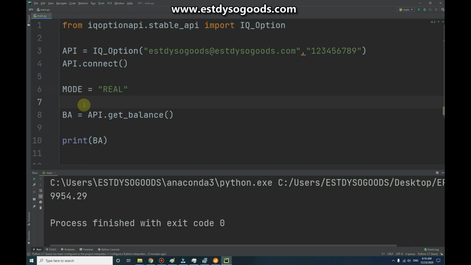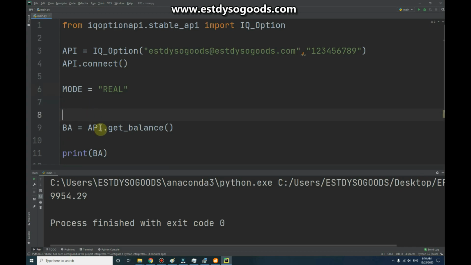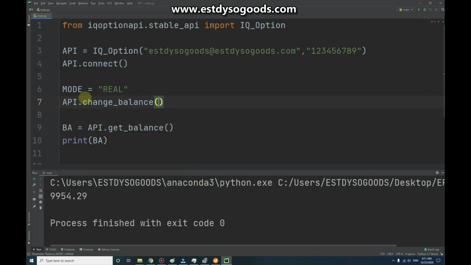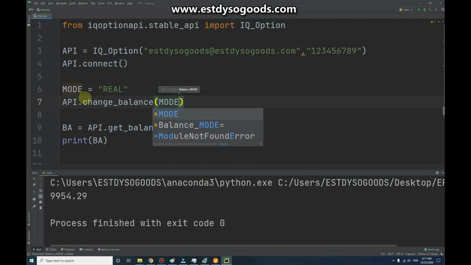However, before running, I have to change the account to real first, or else when you run it, it will run the demo one first, always. So to do so, I have to change it. API.change_balance and mode right here.